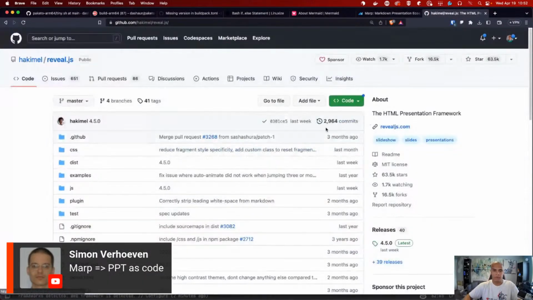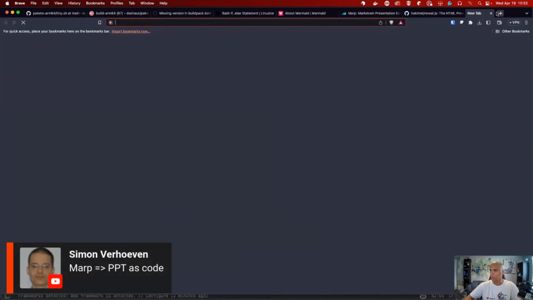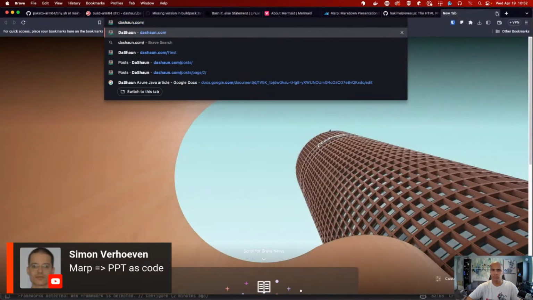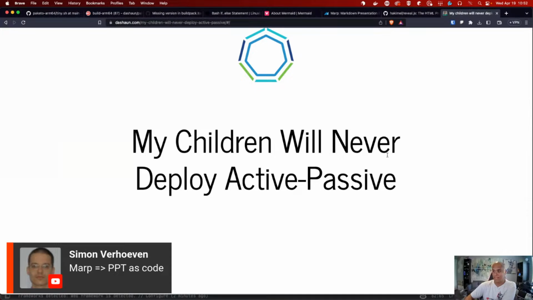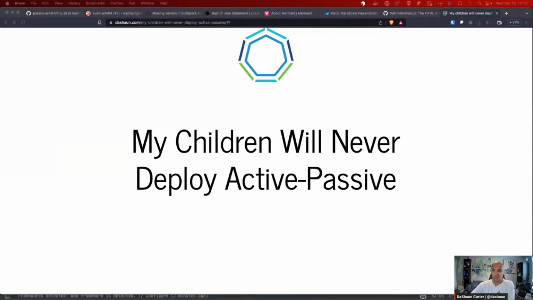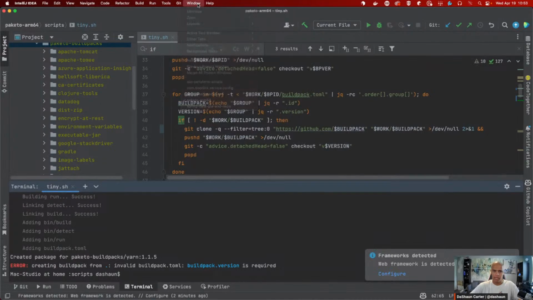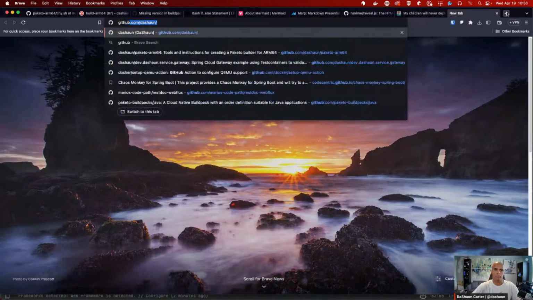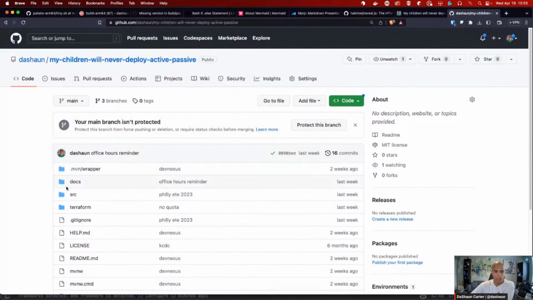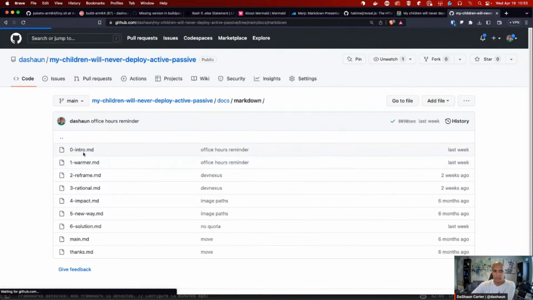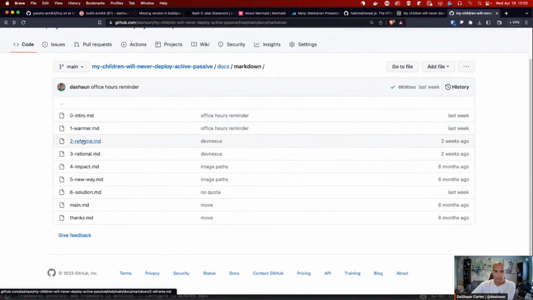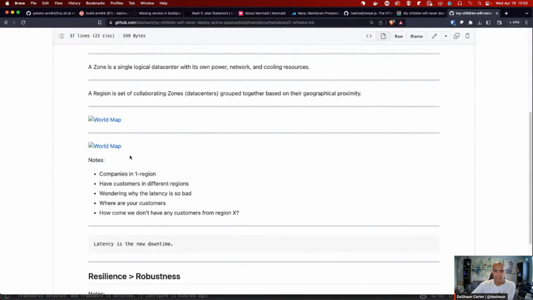So I get a lot of comments on my slides. So the example is like, Sean, my children will never deploy active. So this is an example of slides that I will typically use, this is my standard format. Reveal.js allows me to use Markdown. I can show you the repository. I put all my slides here. I've got some images and some stuff around it, but the slides are here. Here's my intro slide. Here's my reframe slide, exactly what I'm talking about, but it's in Markdown.